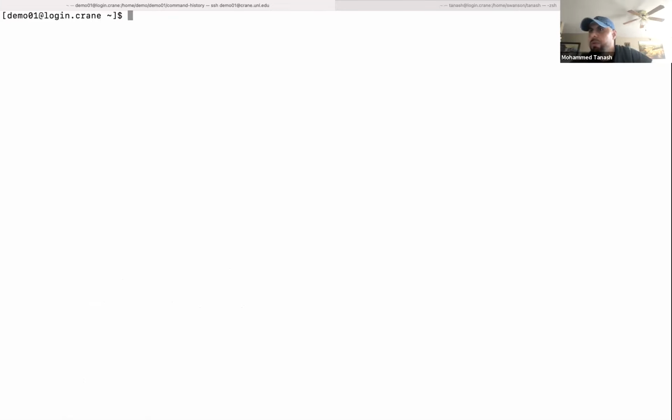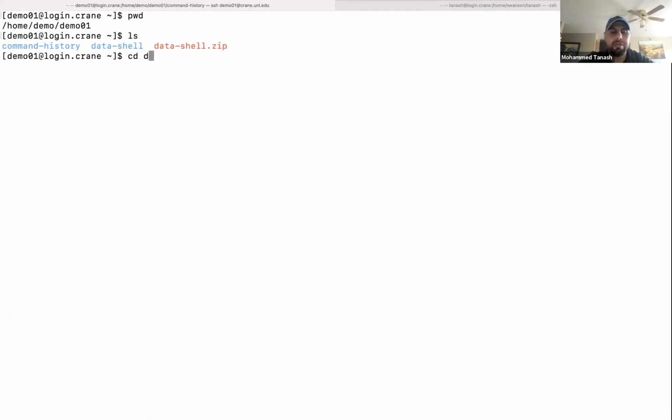So now we will go on to working with files and directories. Okay, so now again, I'm in demo 1. Let me show you first. I'm in, ls again, cd. I want to enter data shell. Okay, I want to list data shell.